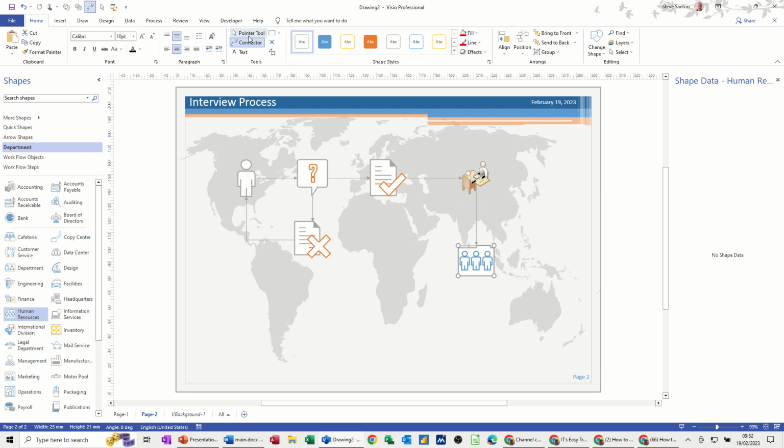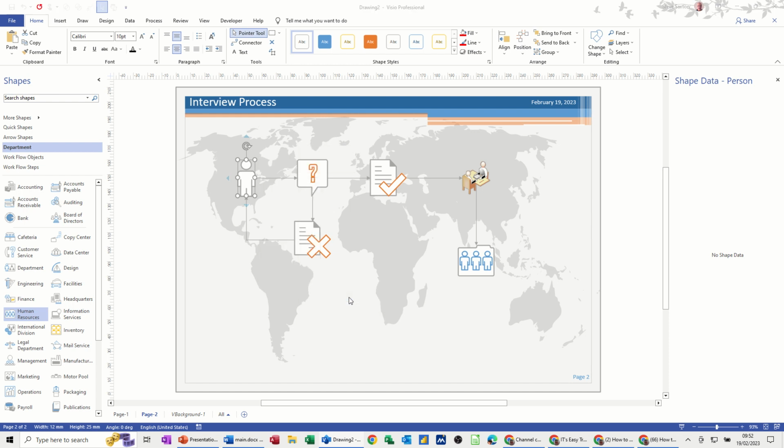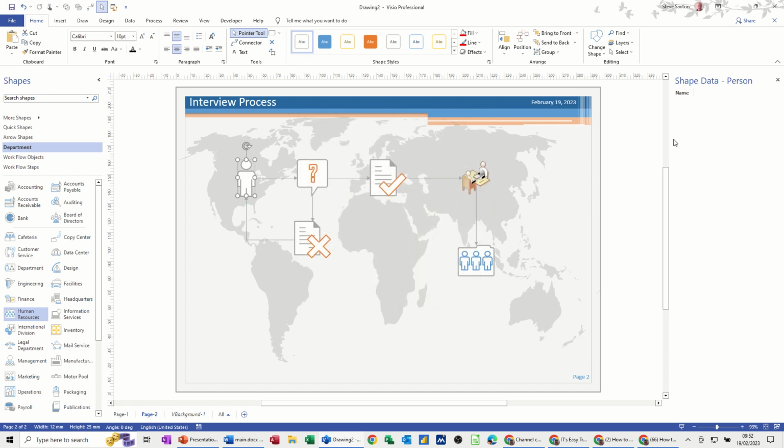The flow is complete. If I just get back onto my pointer tool, now there's no labels on any of these. If I click onto this person shape, I've got the shape data active, but there is no actual shape data in there. If you want, you can right click and go to data, shape data, define shape data, and add. So I could add there, for example, name. So for this person, I could have a name field, leave it as string. Click OK, and then you get this information up there. And I'll just put my name in there.